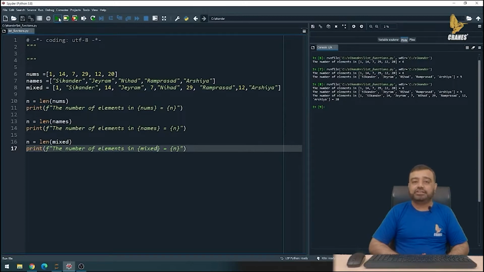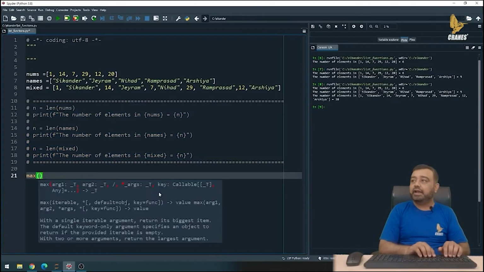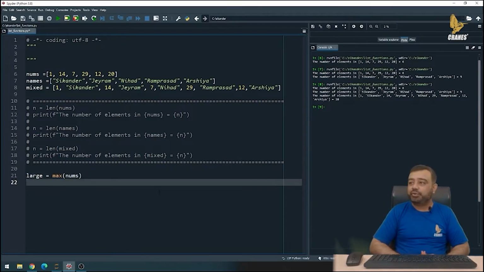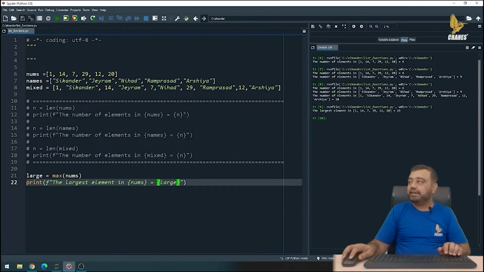Now let's look into the max function. The max function accepts the list as an argument and it returns the largest element in the list. Let's learn how to use the max function. Before that, let's comment out this particular code, and then max, I'll be passing nums, and I'll use the variable name large to capture the largest element. Now the largest element in a list of numbers is 29, so my expected answer is 29. The largest element in nums equals large. Here the answer is 29.